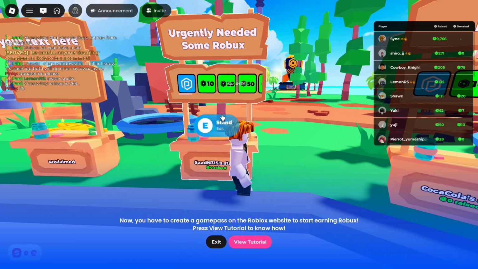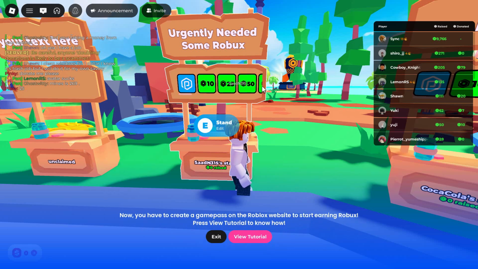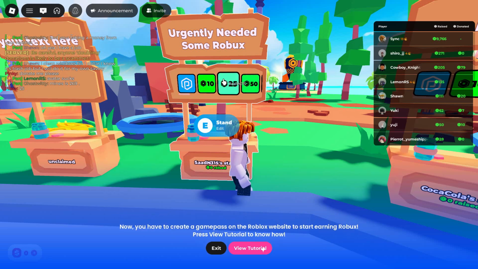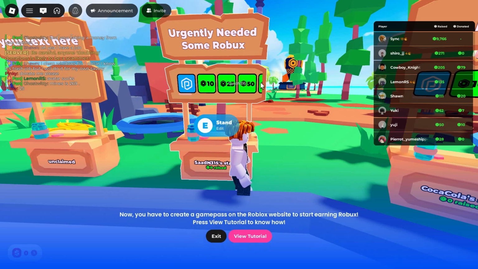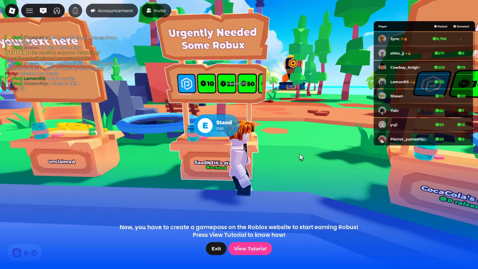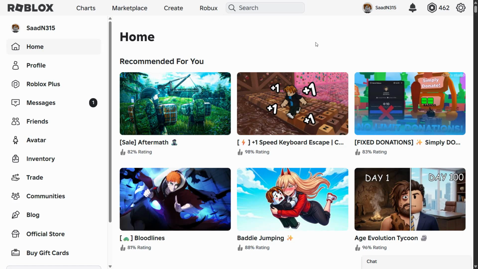In this video, we are going to see how we can delete the donation button in the Please Donate game easily by just following simple steps. So if you want some button to be removed from your game on the stand in Please Donate, here's how you can easily do it.